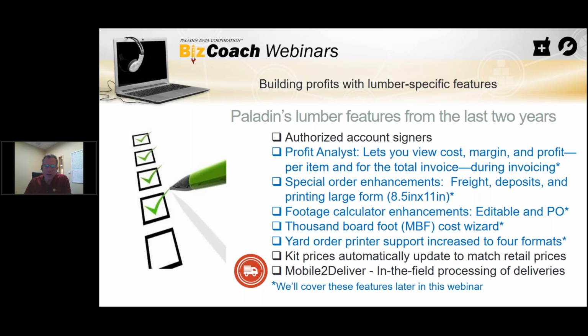Footage calculator enhancements. It didn't used to be editable, meaning once you put in your invoice, you couldn't go back and change those tally amounts. You can do that now. It is editable. Also, you can use this tally calculator when you're creating a PO as well. So those are 2 features that are nice. In addition, we've added it as a drop-down menu under the Edit button at the top of the Paladin screen.